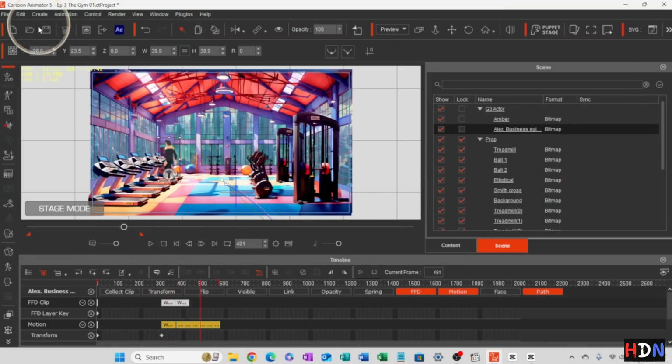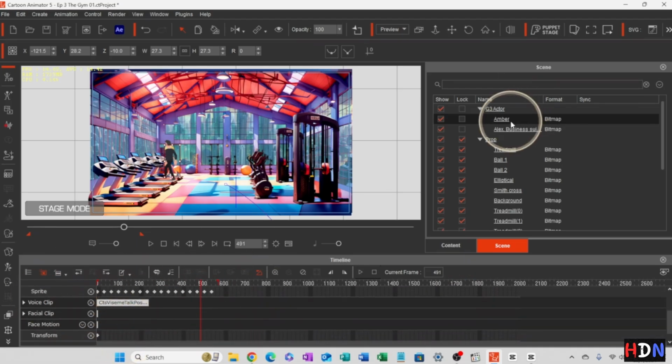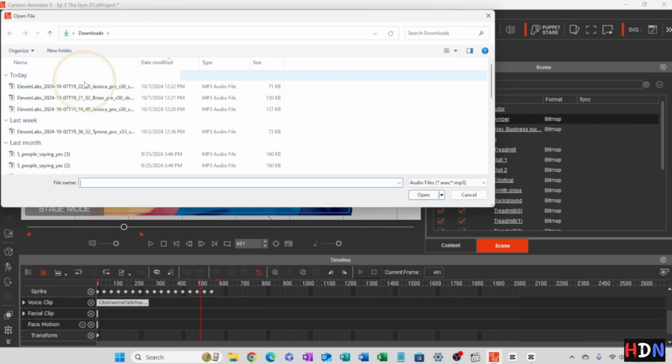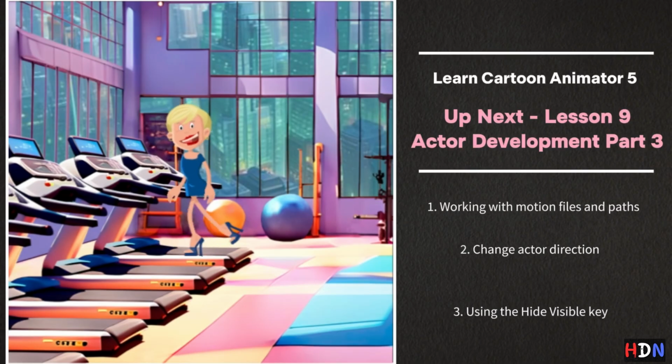It's real simple. Each character that I click on, then that's the one that I'm working with in the timeline and when I'm adding voices. So you have to make sure you're selecting the right character.